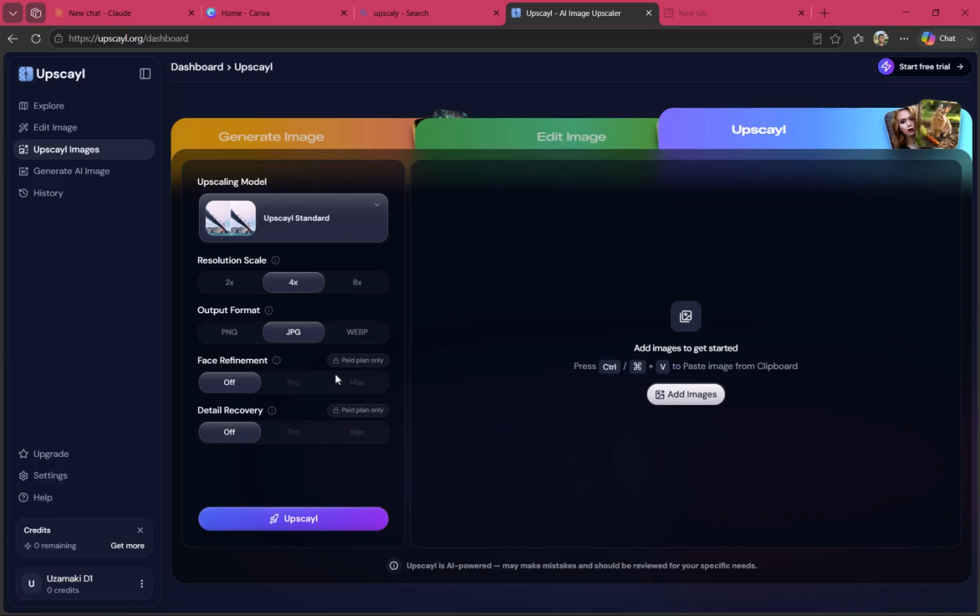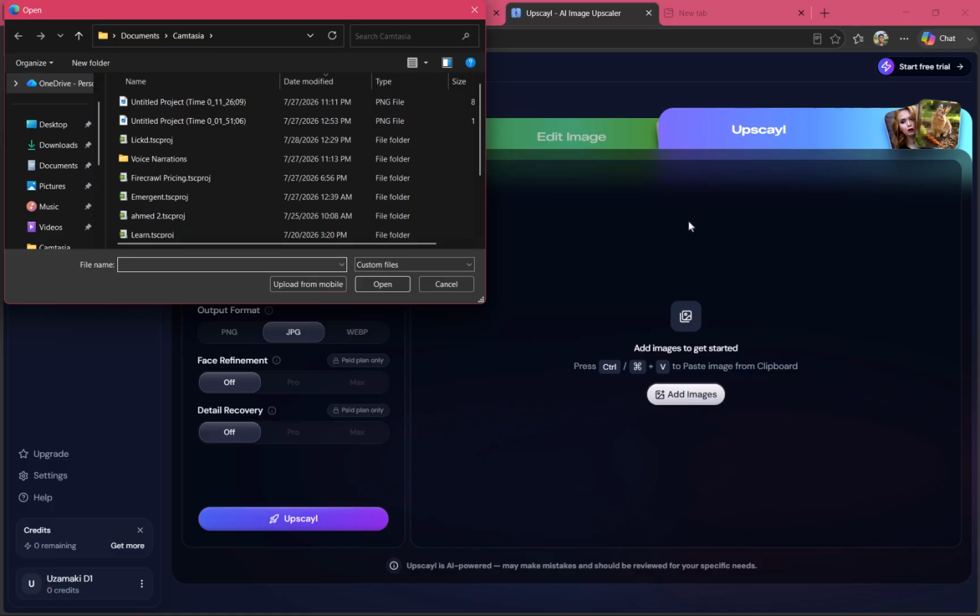All right, and then just go ahead and choose your upscaling settings. So let's say we want to upscale to 4K. Output should be PNG or JPEG. Face refinements, these are pro models. So just go ahead and click on add image and simply add an image you'd like to upscale.